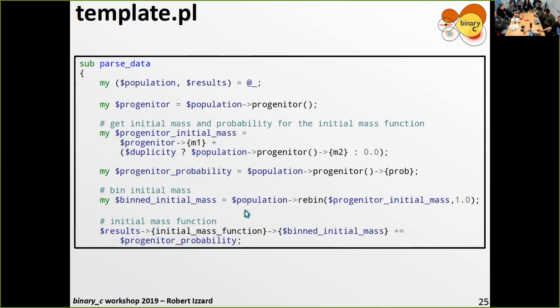And then what I do, now we have the binned initial mass, I can set the initial mass function. So remember, you set all your results in the results hash. That's this one here. And then the initial mass function here is the label of the hash. Remember, hashes are labeled with strings rather than numbers. I've called it the initial mass function. So the initial mass function is actually a hash itself, which then I am putting in this binned initial mass as the label. And then I'm just adding the probability in the bin. And then later we'll see that we can go through this and reconstruct the histogram.